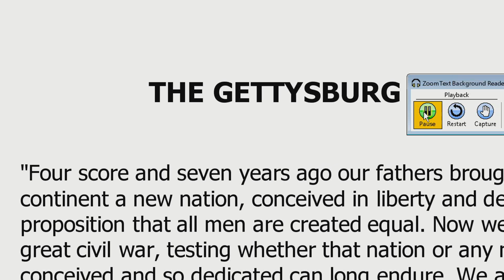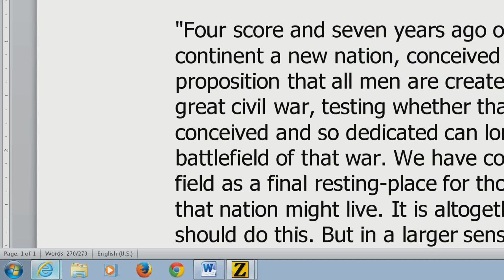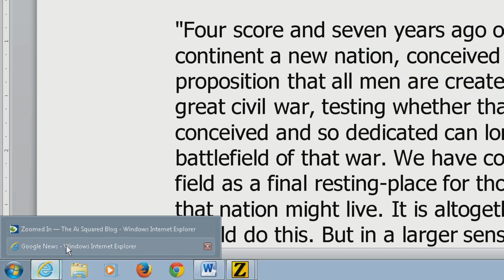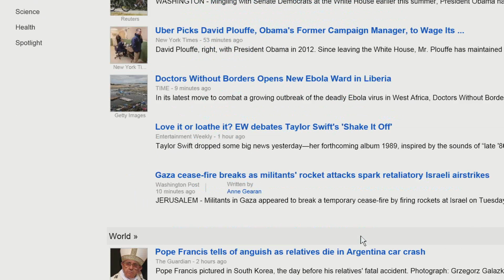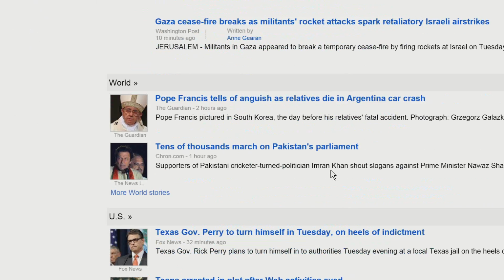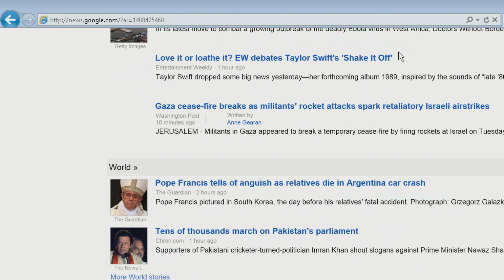Play. Okay? And so dedicated can long endure. We are met on a great battlefield of that war. We have come to dedicate a portion of that field as a final resting place for those who here gave their lives that that nation might live. It is altogether fitting and proper that we should do this.